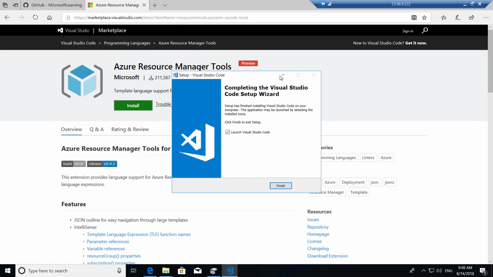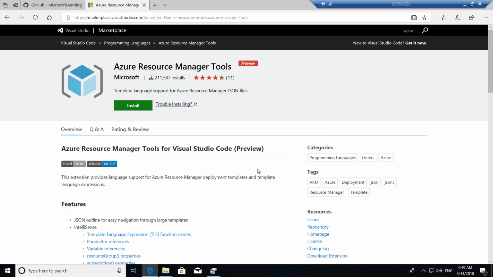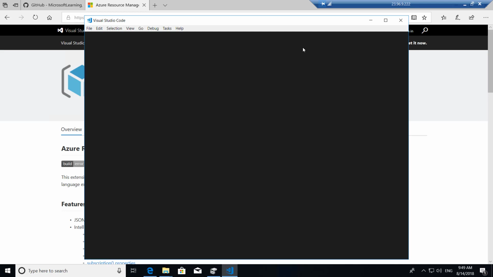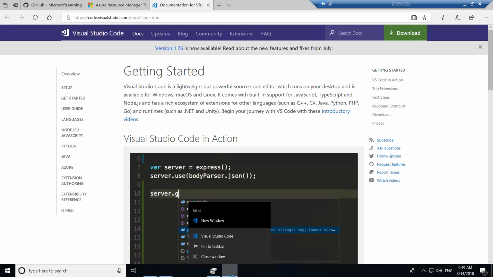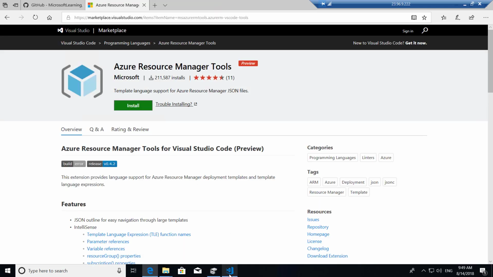So that takes me to the Visual Studio Marketplace. And while that's loading, you can see Visual Studio Code is completely installed. So I can go ahead and click finish. It's going to launch it. I can right click on this and pin it to the taskbar. So right click on Visual Studio Code and pin it to the taskbar because we'll use it a lot.